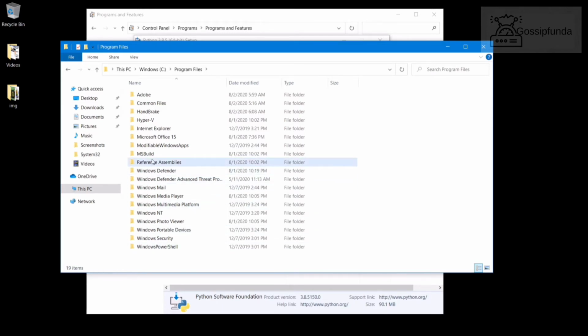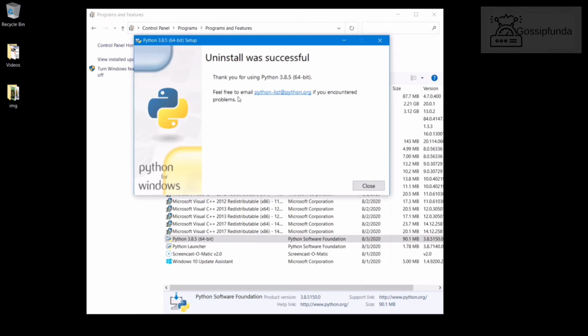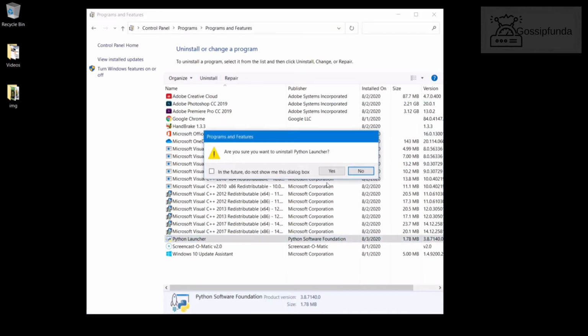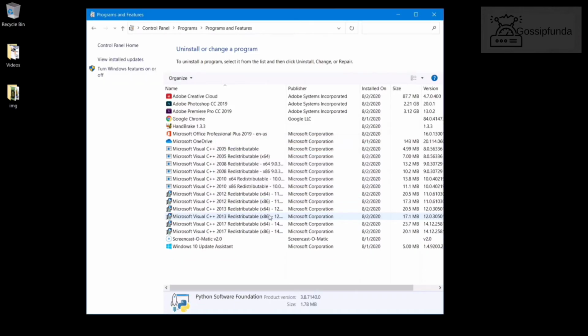Let's wait for it. And here you can see there are reference assemblies and other stuff and hardware. As you can see, uninstall has been successful. Now let's close it, and as you can see the Python launcher hasn't been uninstalled. That I have to do manually. Let's go for it. Showing warning. Yes, there is again private data I have to hide.